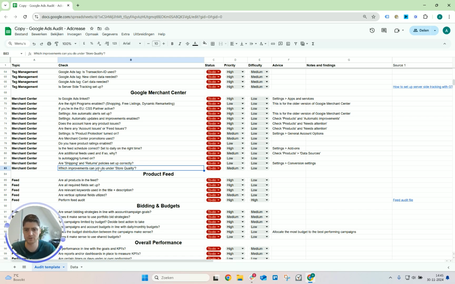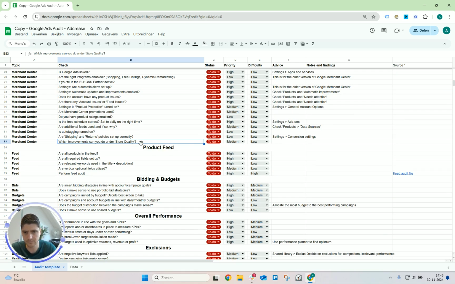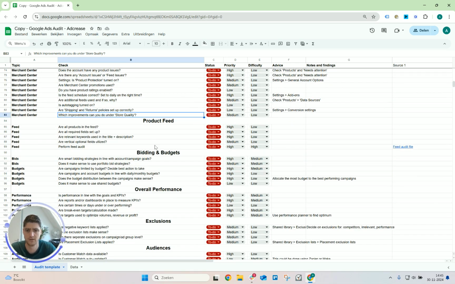Which improvements can you make on the store quality? You can review this in the store quality part in Google Merchant Center. Make sure you have high quality images and your shipping set up. It's a summary of points that you can improve. That was Google Merchant Center in short. There are some additional things you can check, but I just wanted to keep this brief and useful for you guys. These are the most important things.